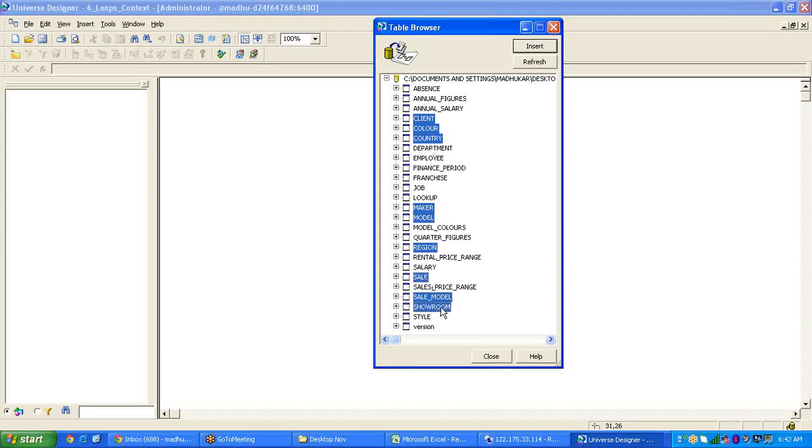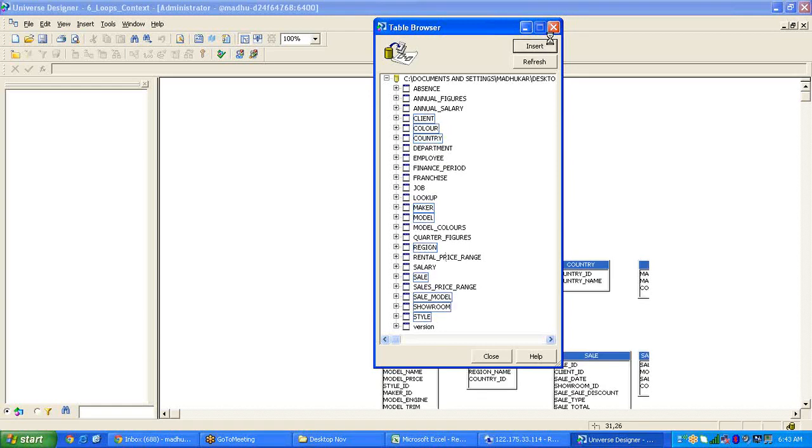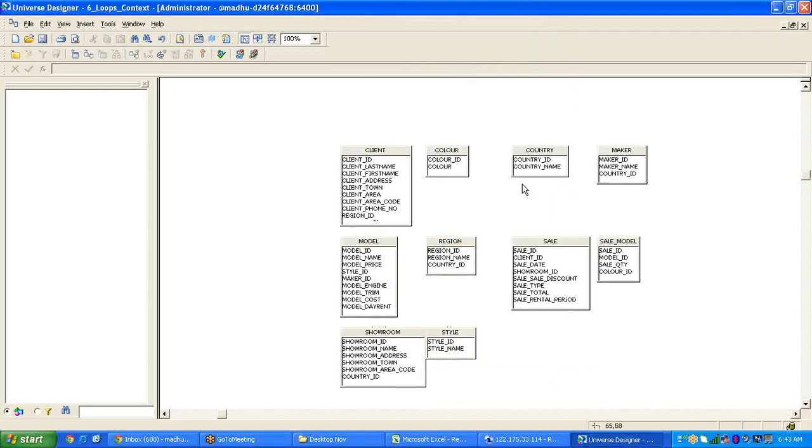Sale model, showroom, style. Why? Because I am inserting the style also. The car model, and which style it is, the car model of the style. To get that information, we need to insert the style table also. Okay, insert all these tables, close.